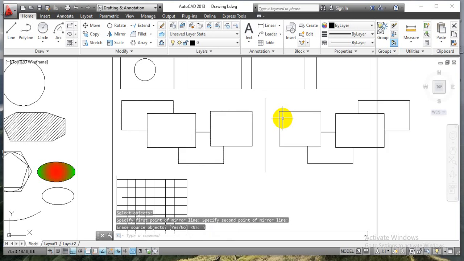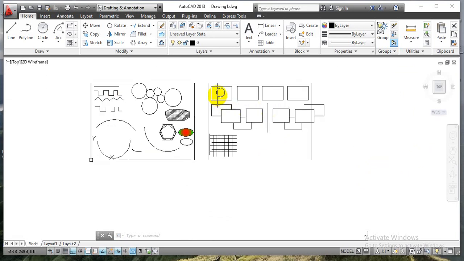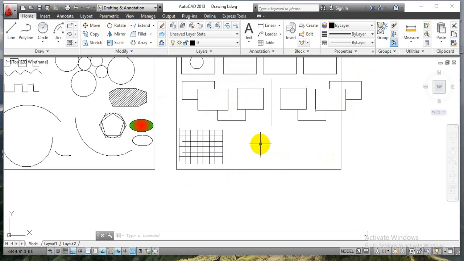Now you can see the whole construction is replicated on the right hand side by means of the mirror command. Hope it is clear to you. Okay. Now let me undo this because I want to utilize the whole space of that rectangle to explain all these remaining commands. So let me undo this.